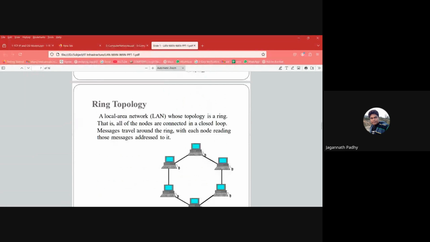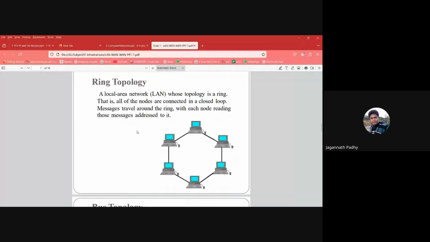If we go for ring topology, here, in a local area network whose topology is a ring, all of the nodes are connected in a closed loop, and it looks like one ring or one circle. Here, messages travel around the ring with each node reading those messages addressed to it. So this is your ring topology. That means it looks like one circle or one ring, and it has one closed loop. All of the nodes are connected in a closed loop.